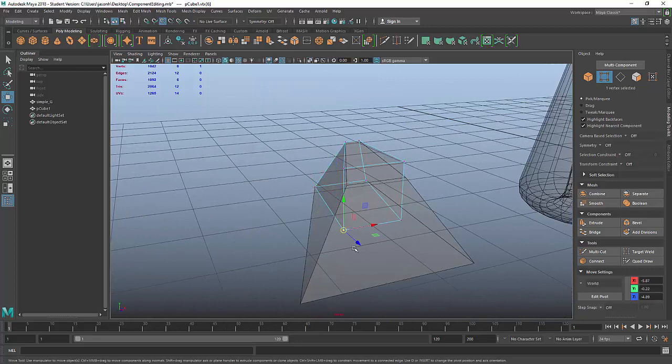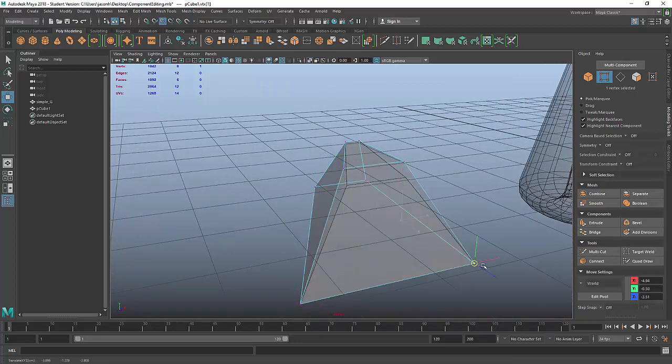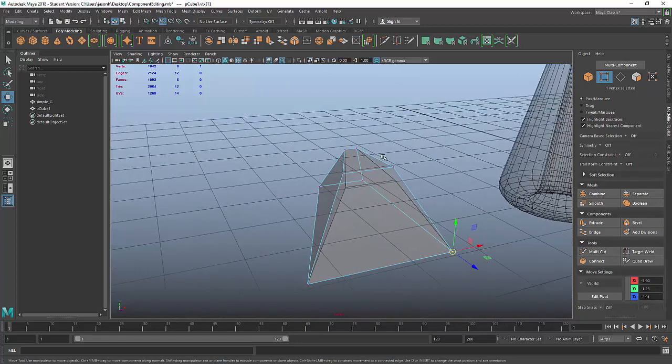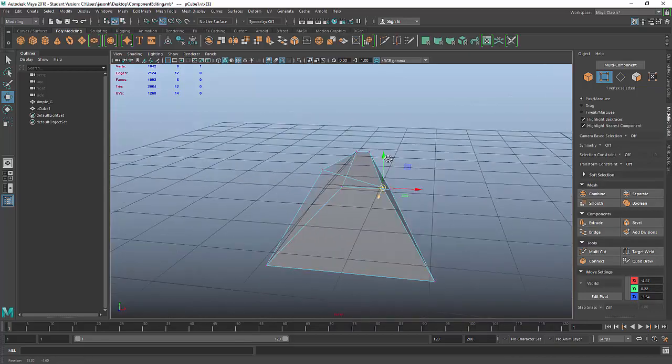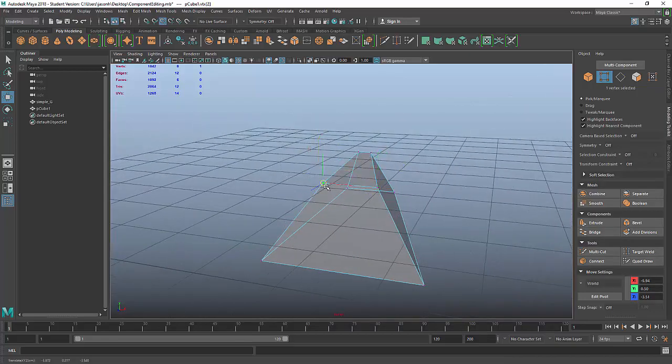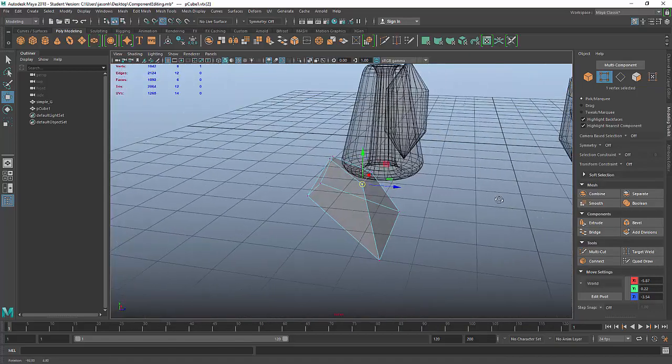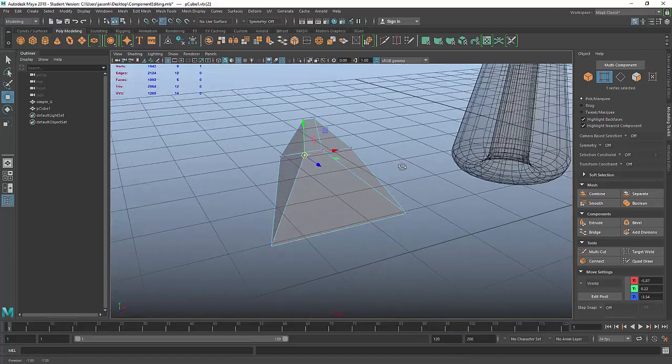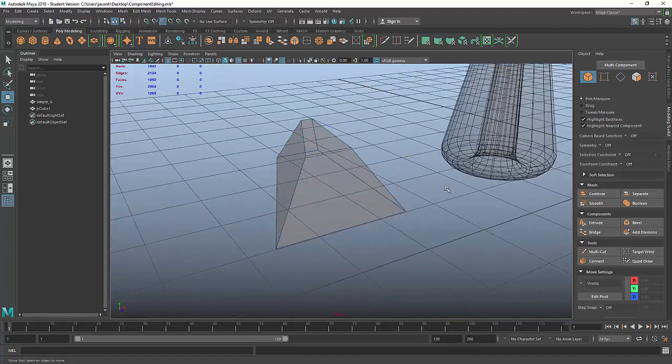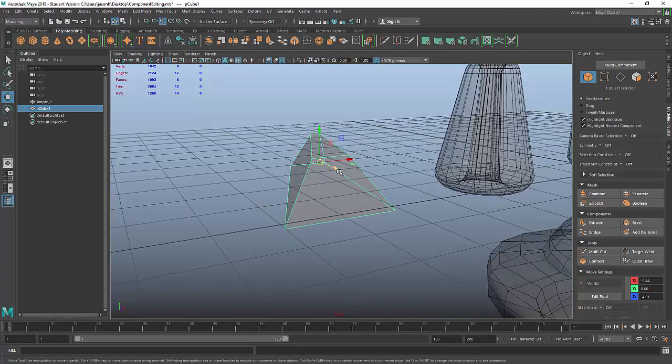Middle mouse drag, middle mouse drag, middle mouse drag. Or you can do this one vertice at a time, whichever you have the most control of, but this method is probably the fastest. Alright, now at this point we have our object complete, and if you'll remember in the instructions, we're supposed to delete construction history, freeze transforms, center the pivot of each object, name them, as well as group them.